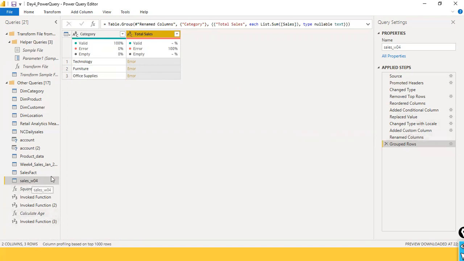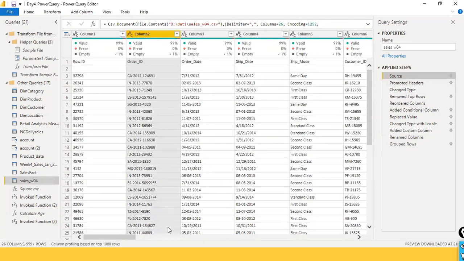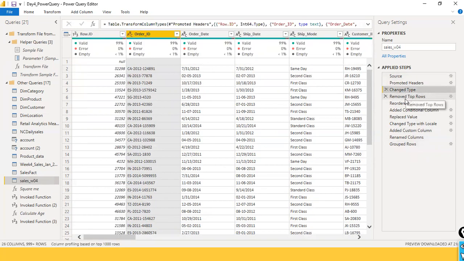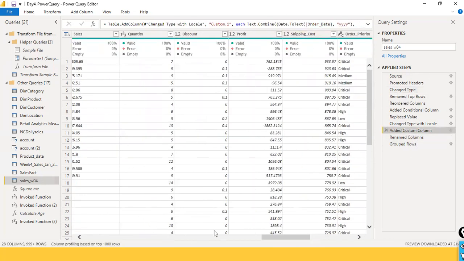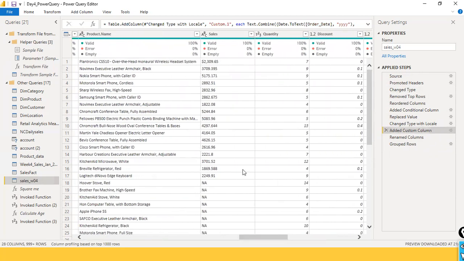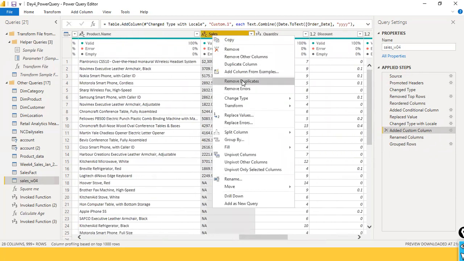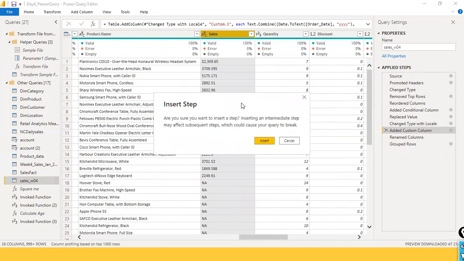There is something wrong with the data type here. Ideally we should have fixed it earlier. I click on the source here and see if there is any problem. Yes, change the type. Look here, the sales column shows ABC. I click on it and change it to the decimal data type. Here some dollar signs are there, so I replace the dollar with blank values.